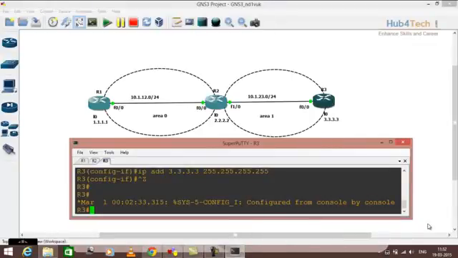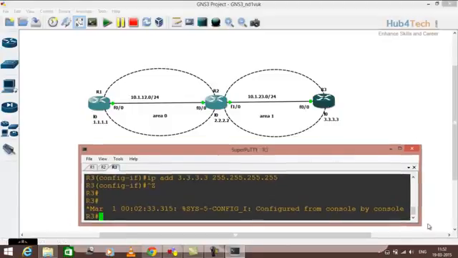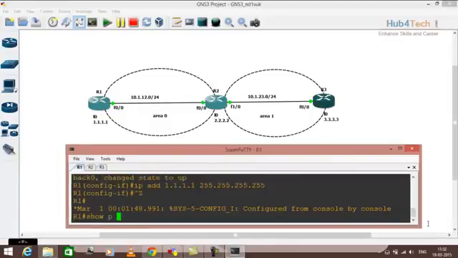Hello friends, in this topology we are going to configure OSPF between two different areas. One is area 0 and one is area 1. R2 is a part of both the areas, area 0 and area 1, so it's an ABR. For the basic configuration, I have just assigned the IP addresses to the interfaces and the loopbacks.